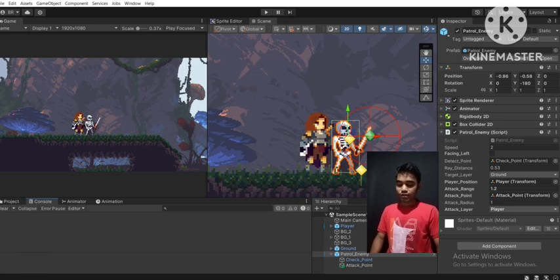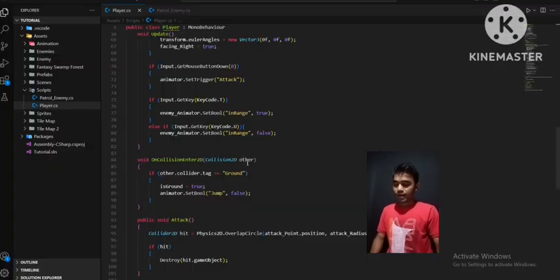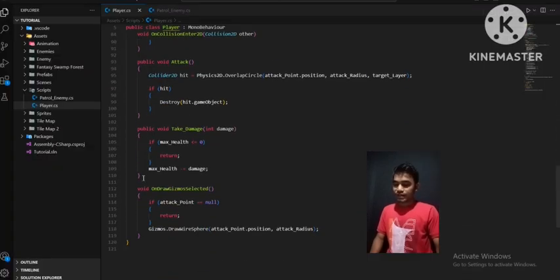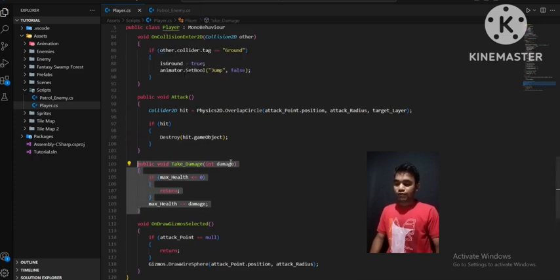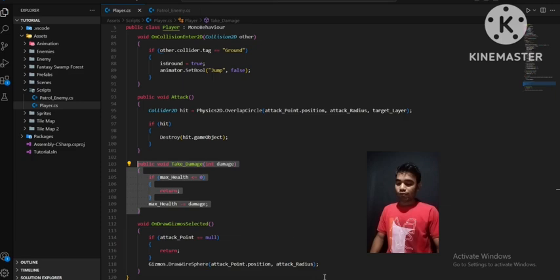To take damage, let's open up our take damage function in the player script. As you can see, we made this take damage function at the bottom, and it just subtracts from our max health by this amount of damage. So we need to call this function where the enemy is attacking, and we know it subtracts from our player max health by some unit, this damage parameter.